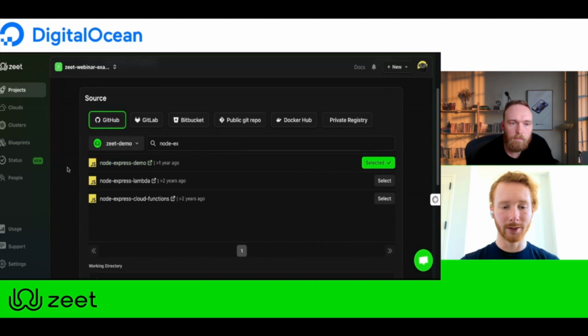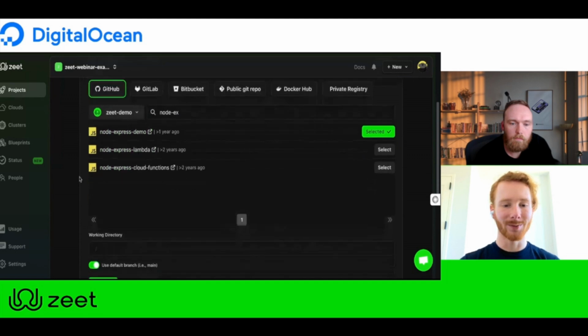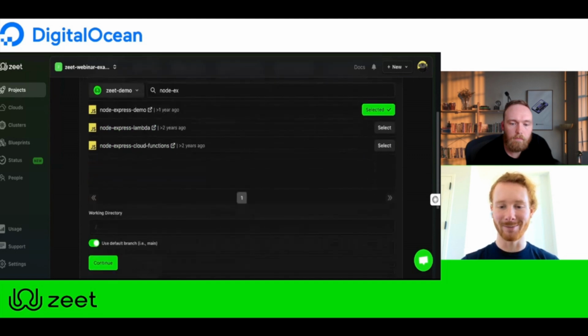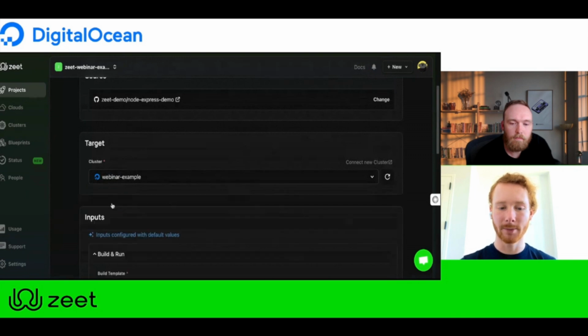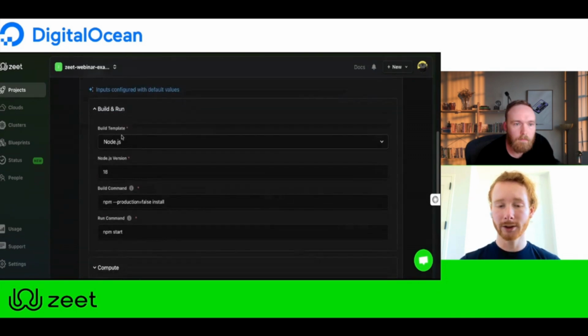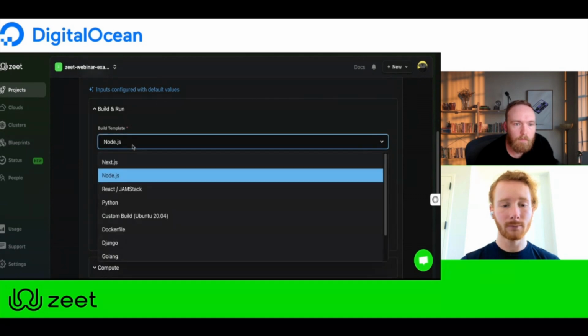I'm happy to include the link to this GitHub repo afterwards, but I promise you there's nothing magic about it. It's a very basic Node.js Express with the index.js. I'll click continue here, and it'll ask me where I want to deploy to. We're going to stick with our beautiful DigitalOcean Kubernetes cluster that we just spent that time setting up. Well, we'll actually detect that this is Node.js. We'll detect the version, and we'll read the package JSON to generate a Dockerfile for you. So you don't have to become a Docker expert.